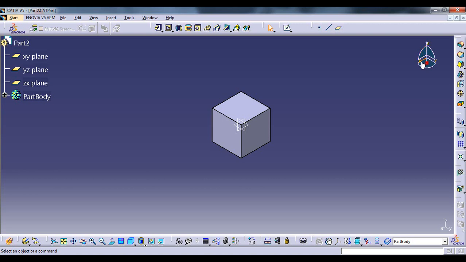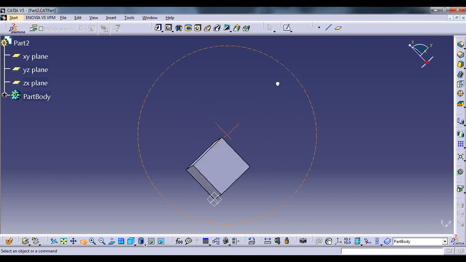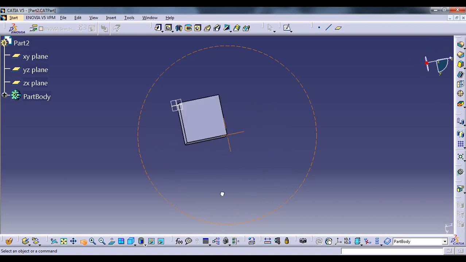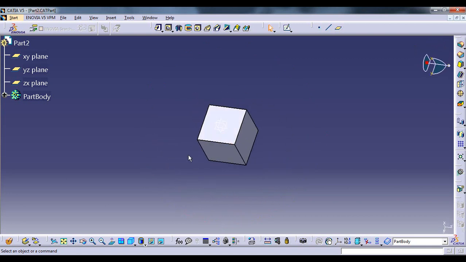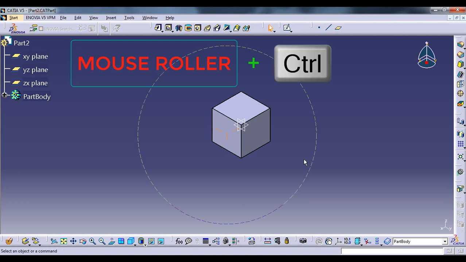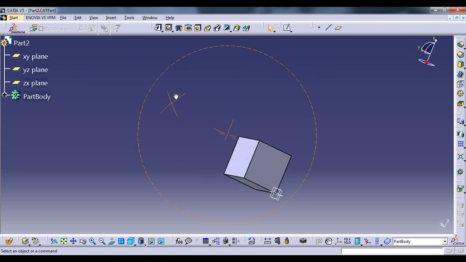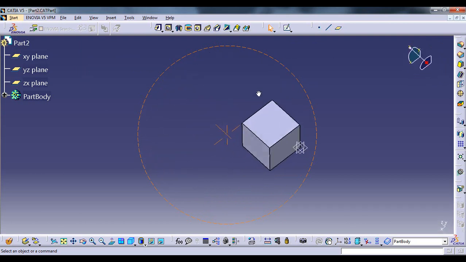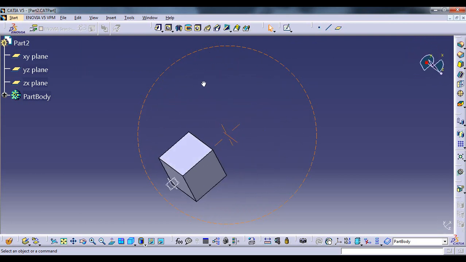If you want to rotate this part, just select this command from view toolbox, click on the screen, and without releasing the mouse button, drag your mouse. This is how our part will be rotated. There is another method to achieve this rotation. Just press the middle mouse button and then press the control key from your keyboard and then drag your mouse without releasing these buttons. This is how our part will be rotated.